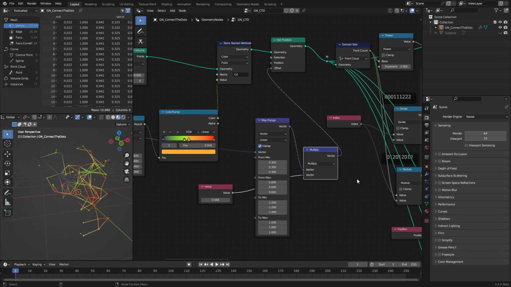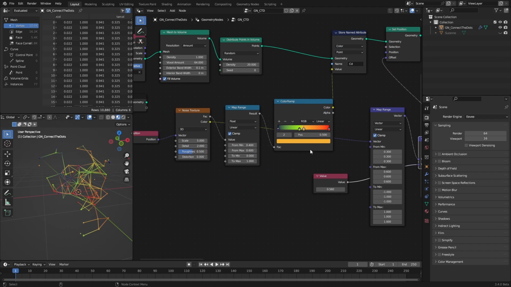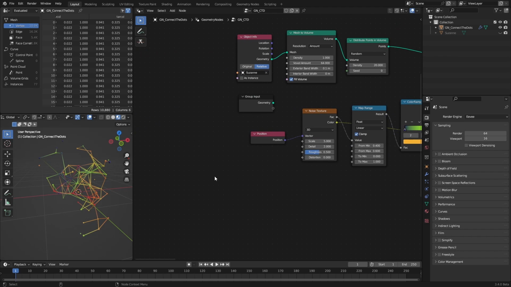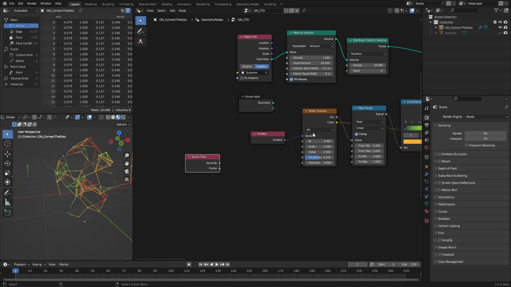Now, the last step is to make this move. And to make it move, I want to use a scene time node. So create one, scene time. And I want to use the second here to make the noise move. For this, I switch the noise to be 4D noise. That gives me this W value. And I can use this one to move the noise through the fourth dimension, actually changing the look of the noise in the remaining 3 dimensions.